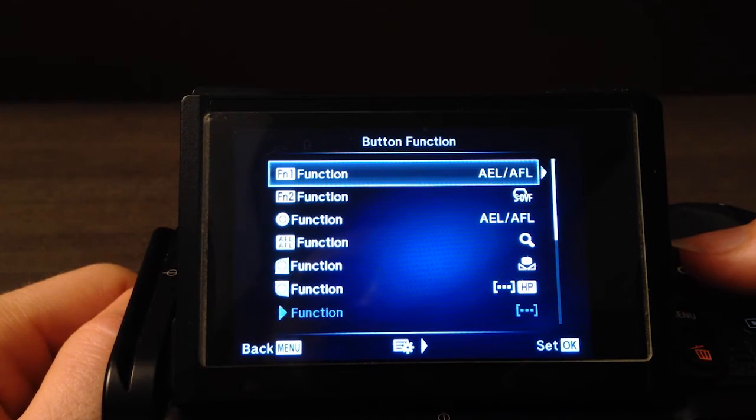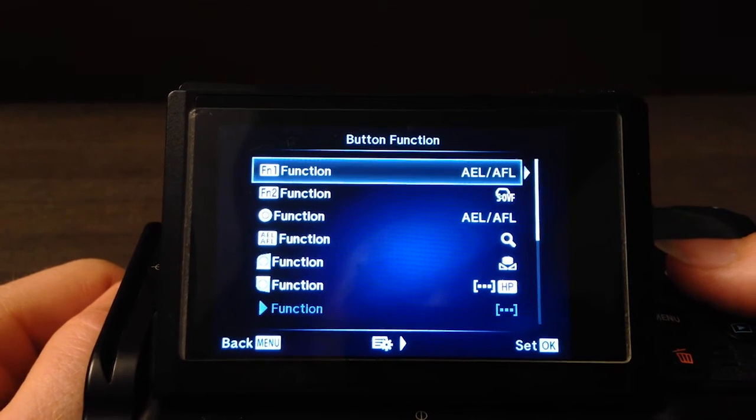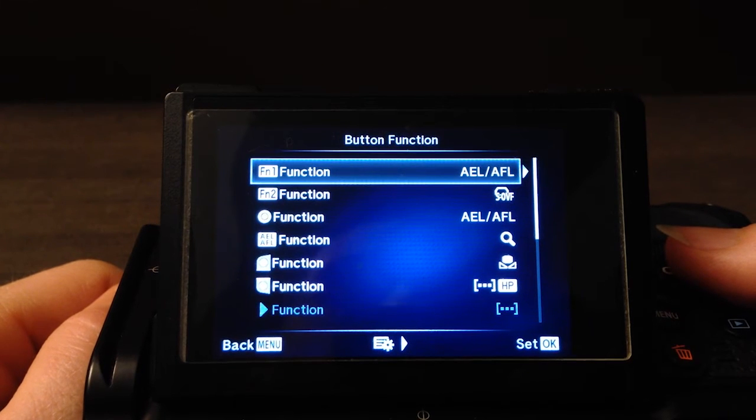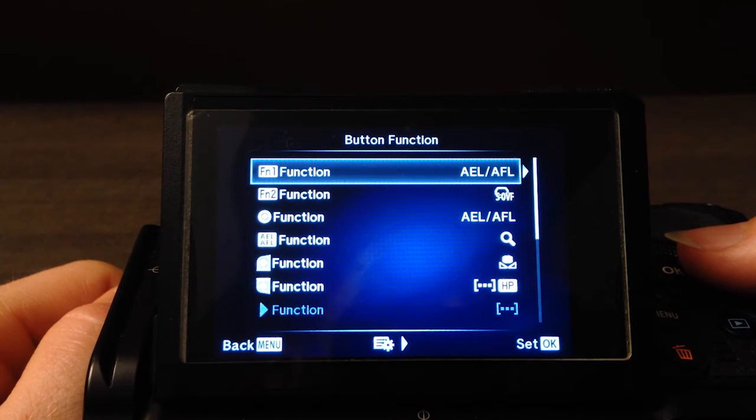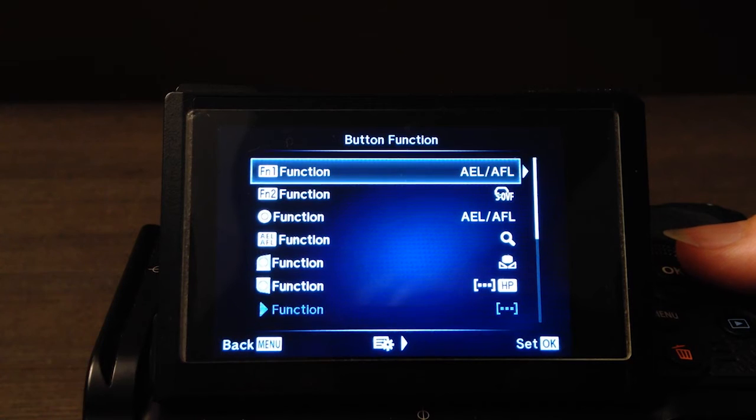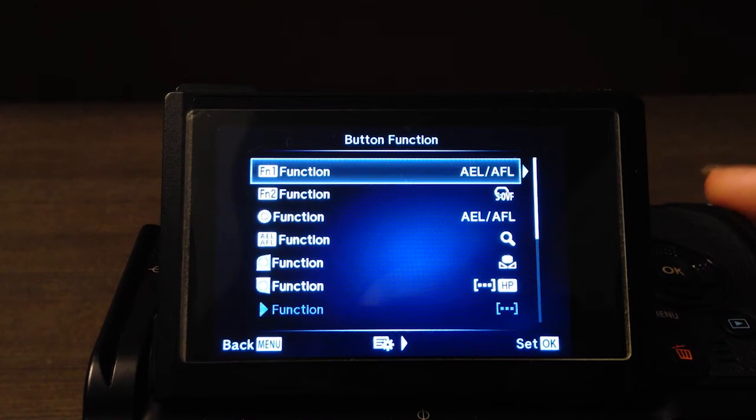So I set my function 1, and again, these are just where I have my camera set at the moment. I'll go over some customized button layouts for specific genres a little bit later. But I set my function 1 to be on my AFL button. And as we went over in menu 1, I have my autofocus set to activate with that. So now this becomes my focus button, and my shutter button is really just to fire the shutter.